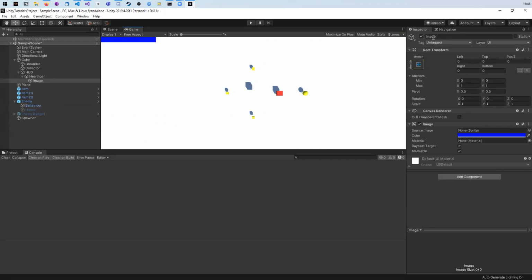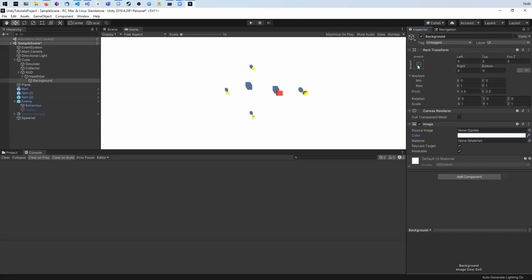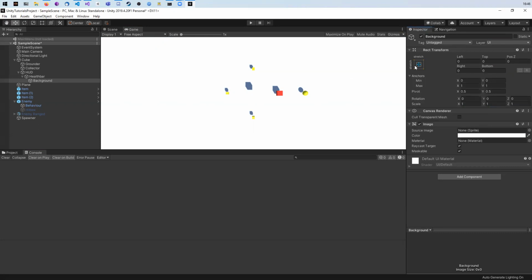Okay. And this will be background. We're actually going to set this to white though. Okay, so we've done here: we held Alt so that it anchors and sets the position to stretch. So it's now stretching. You don't see it because it's white.